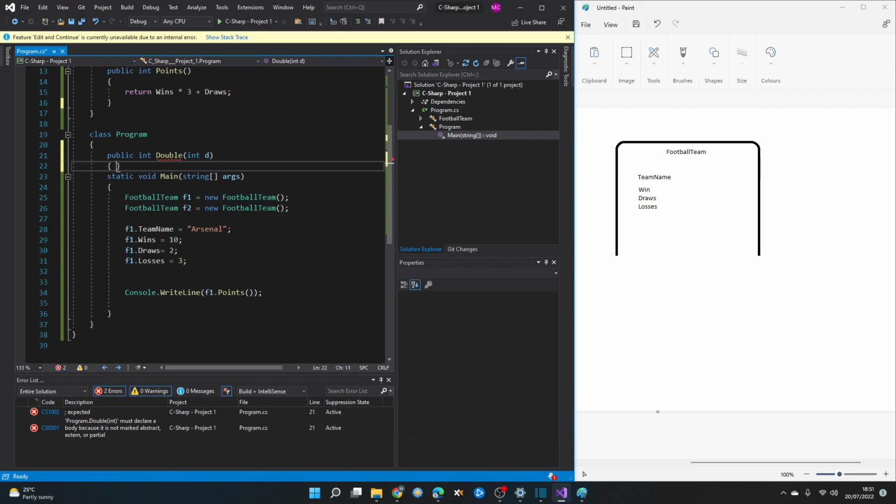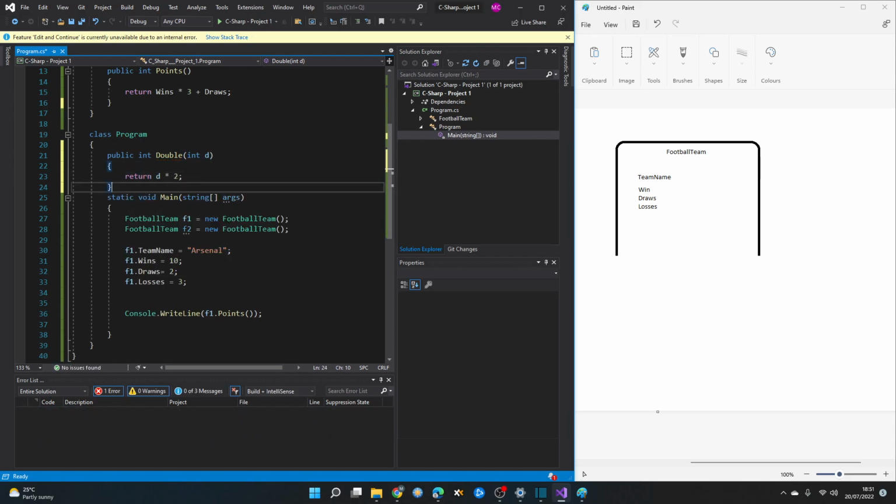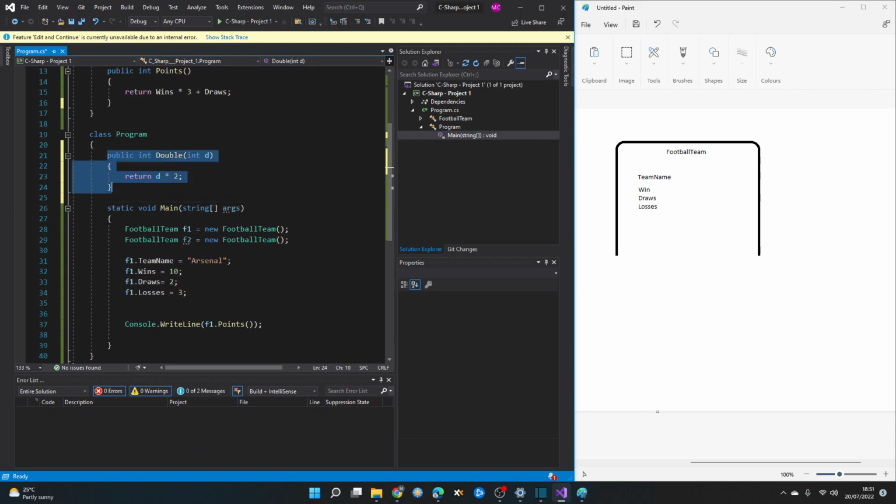So this function is going to take in a number and return D times 2, right? You might call that a function, and it normally would be a function, but because C# is object oriented, and it is basically a function, it's actually a method, and it's a method because it's part of a class. It's a method of a class.